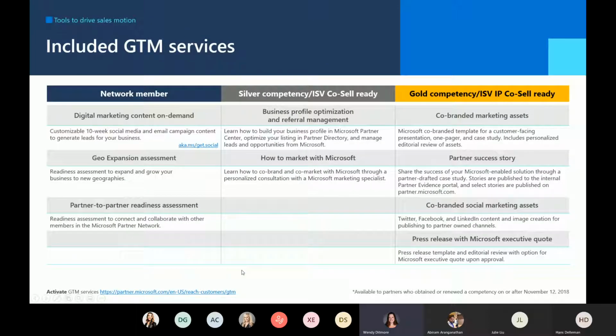There's details here. I won't really walk through these and read through them in detail, but I will just highlight one of the included go-to-market benefits that you can activate that everyone really likes, which is to do this digital marketing content that's on demand. You can easily customize and automate a 10-week social media campaign that really helps to drive leads and awareness for your business. So that's something I would strongly recommend checking out if you've not tried it before.